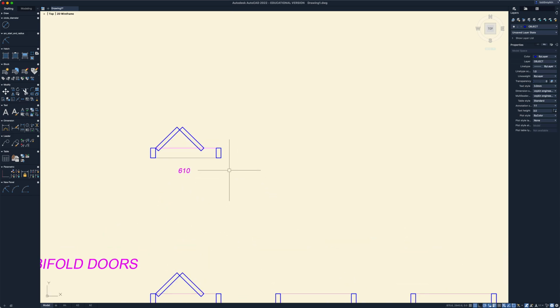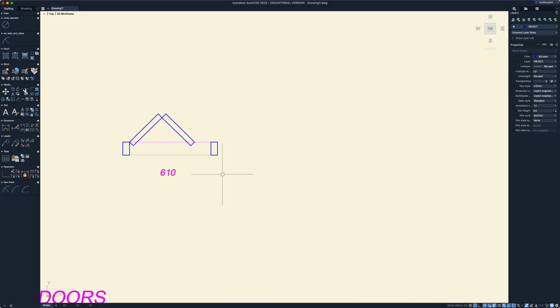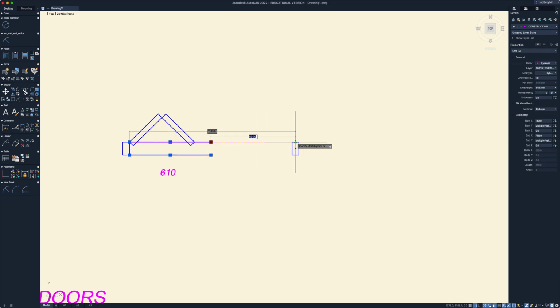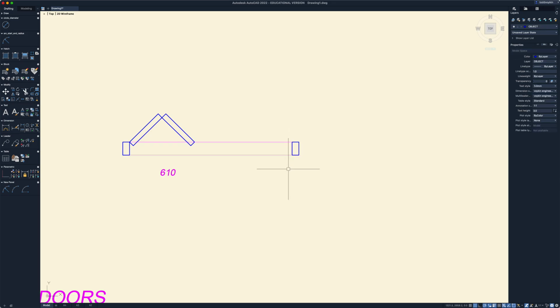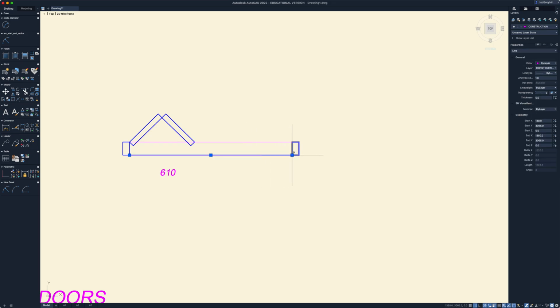Now what we want to do is we're going to just sort of modify this a little bit. So we're going to move this piece that way 610, and then we're just going to grab the two ends of these things and extend it right over to the opening. So now if I click on this and hover over this blue grip point, it should tell me that it's a 1220 millimeter opening, which is perfect.